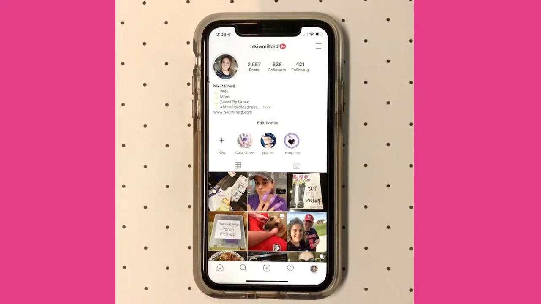I just wanted to do a little demonstration on how to use our new Color Street GIFs, that's GIFs, when you are creating your stories on Instagram or Facebook. First of all, let me say that you do need to be using these in stories.